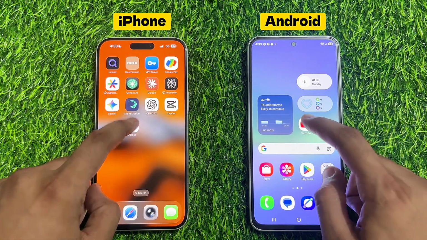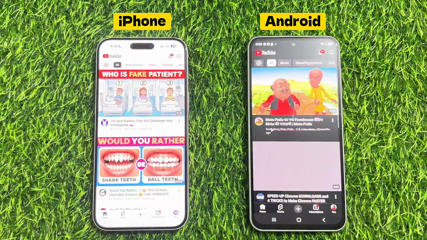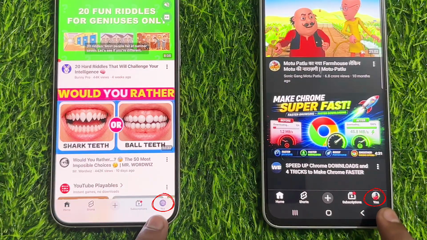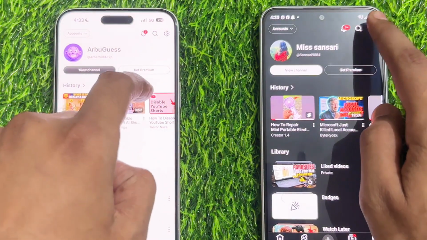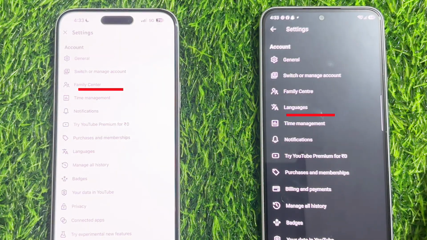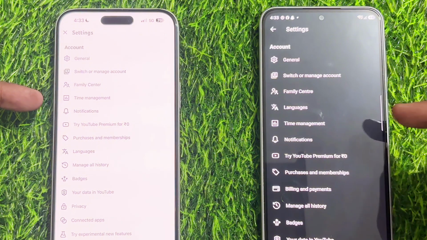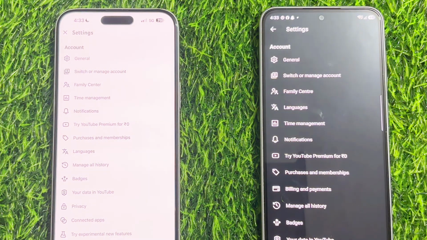Open the YouTube app. Tap You in the bottom right corner. Next, tap the settings icon in the top right. Select Time Management. On iPhone, it's just below Family Center. On Android, you'll find it below Languages.